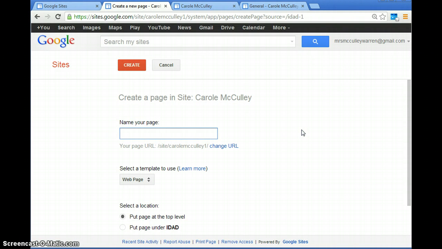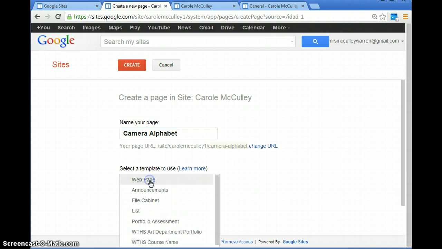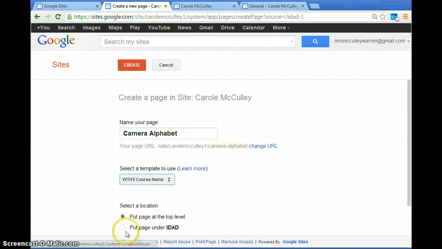And you're going to name your page the name of the project. So listen to your teacher about what the name of the project is. For IDAD, I'm going to use IDAD as the example. Our first project is the camera alphabet project. Then I'm going to select a template to use. So I'm going to choose WTHS course name is the name of the template.